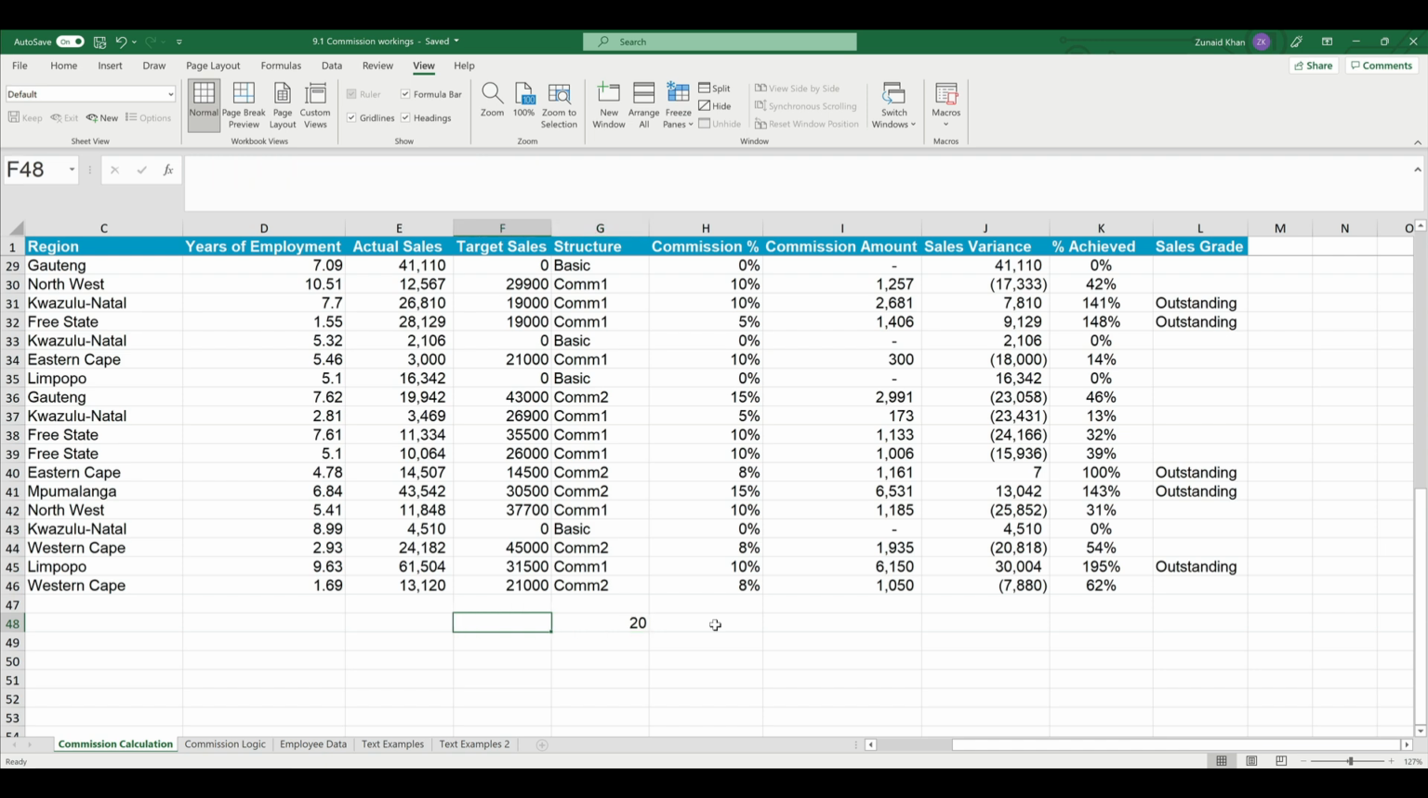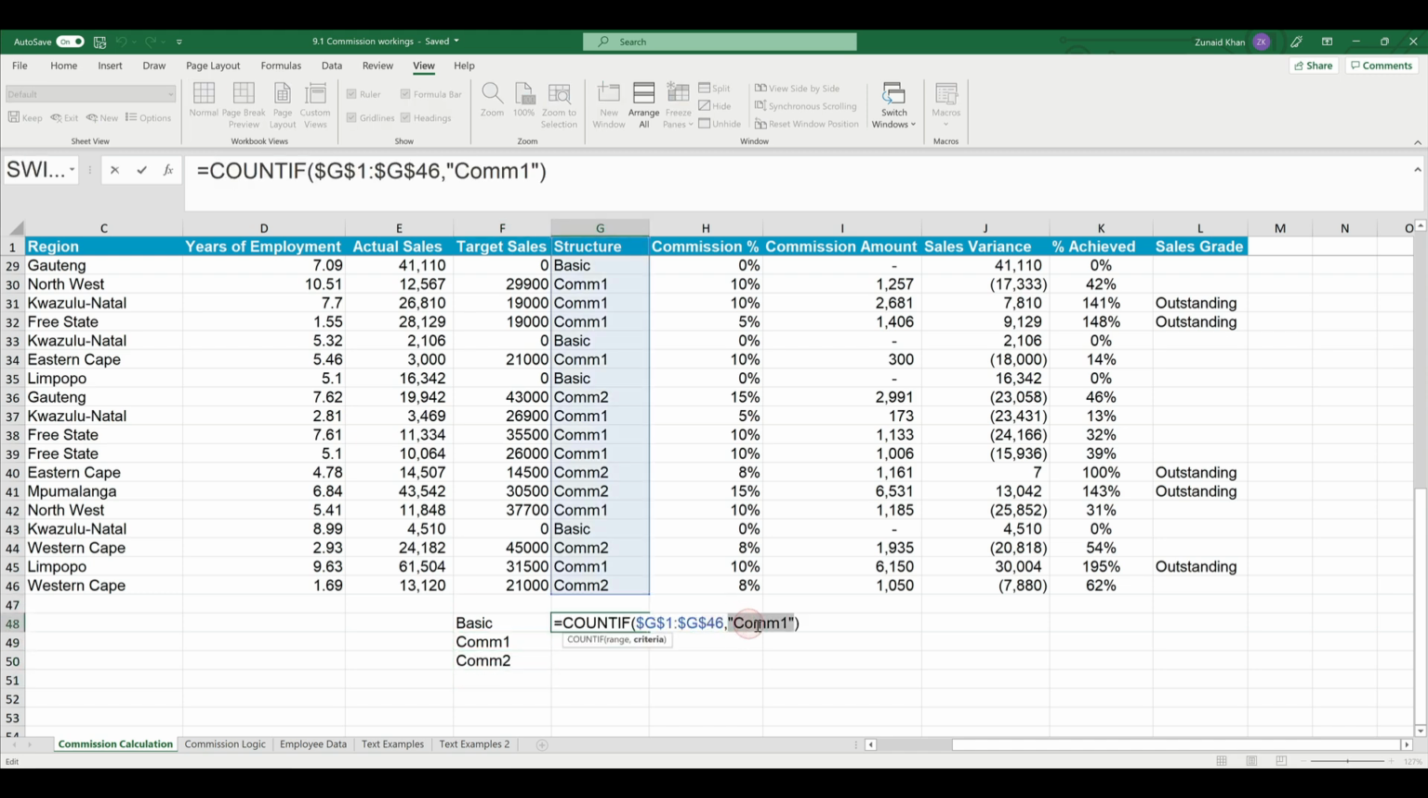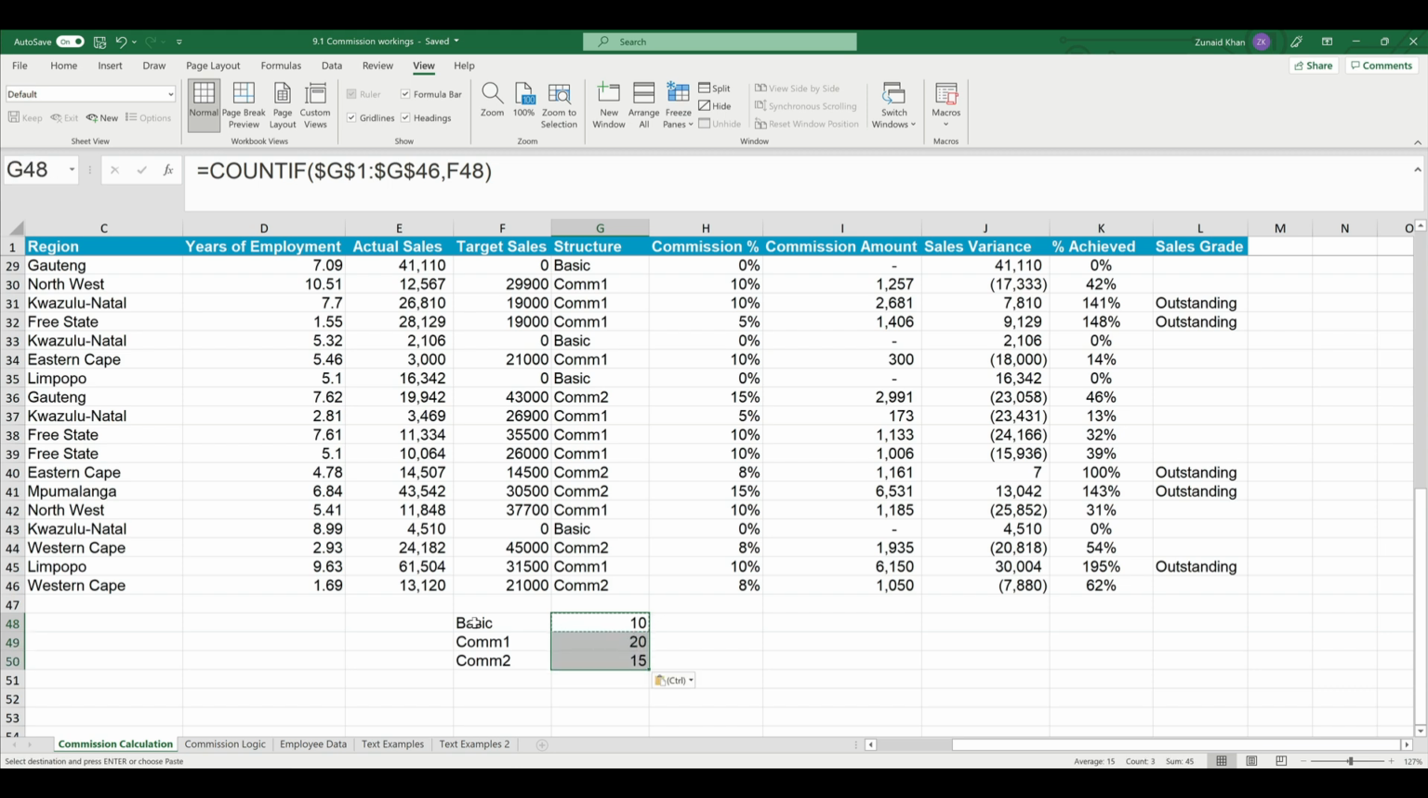All right, the other way I could do it is obviously via a cell reference. So let's say I had basic, COM1 and COM2 here at the bottom, and instead of putting in a fixed value like COM1, I say give me how many are basic, and now I can copy this formula down. And then I can see that there's 10 that are on basic, 20 that are on commission 1, and 20 that are on commission 2. So that's basically the COUNTIF formula.